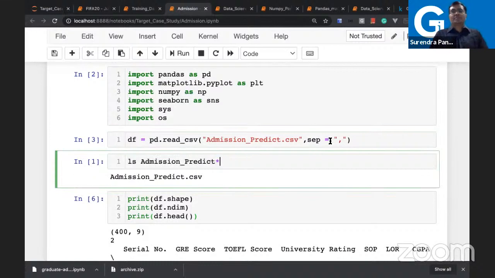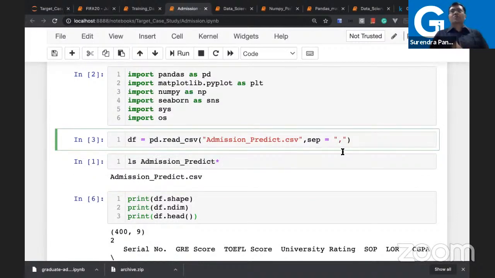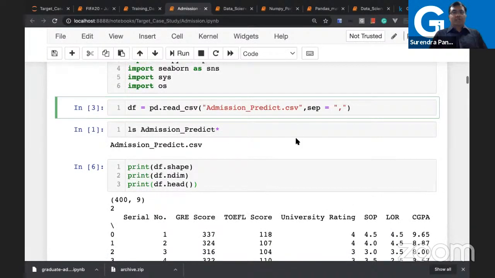Now the separator is by default a comma. Even if you don't mention the comma here, it will work. By default, in read_csv the separator is a comma. But in case you have data where a comma separator is not there, and you have a space, then you need to give the space. So here the separator is an optional parameter. Now what we are doing is creating a data frame. This data frame is again a very huge thing.